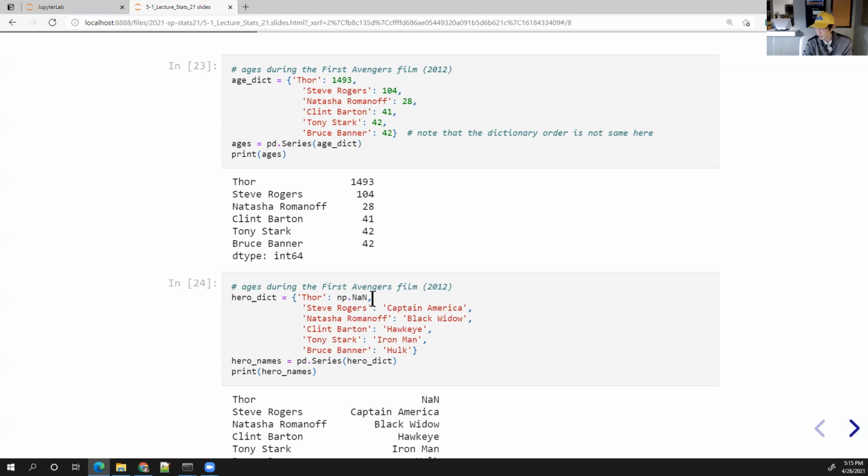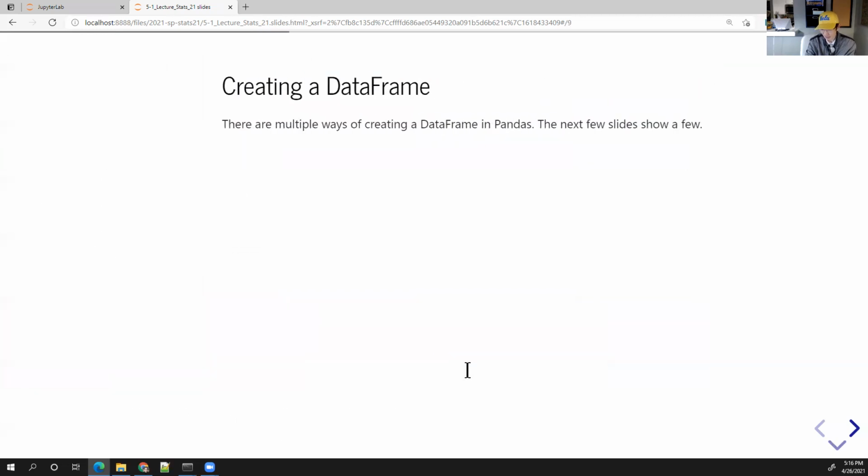All right, and then over here we have their superhero name. Character Steve Rogers is known as Captain America. Natasha Romanoff is known as Black Widow. Thor doesn't have a separate name. He's just Thor in the entire universe, so there's no secret identity or something like that.